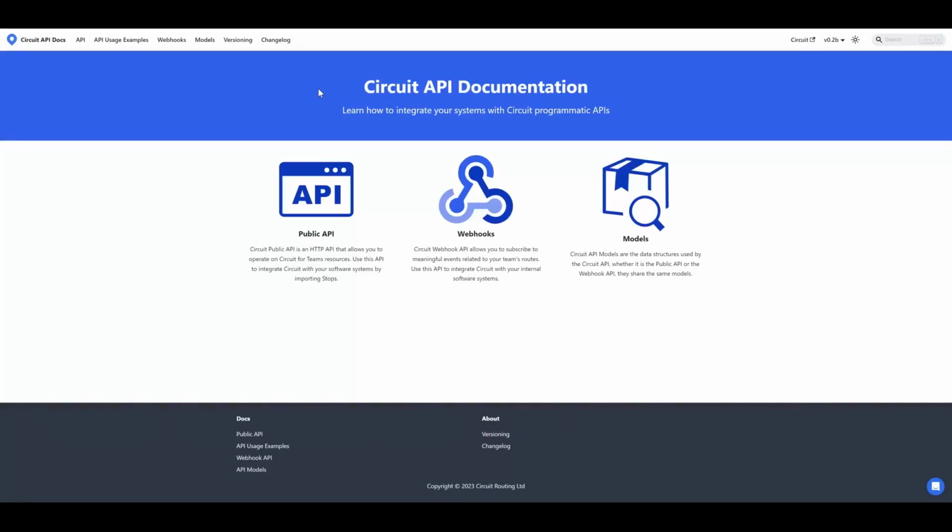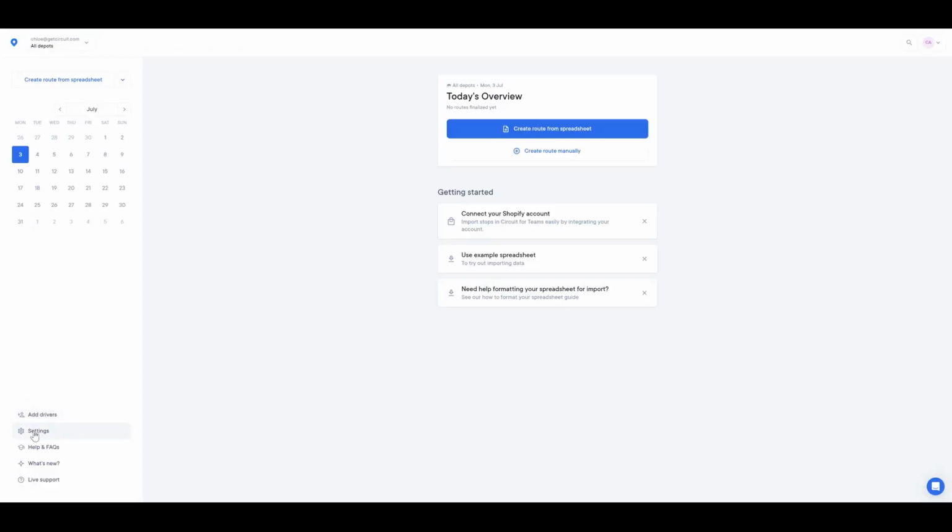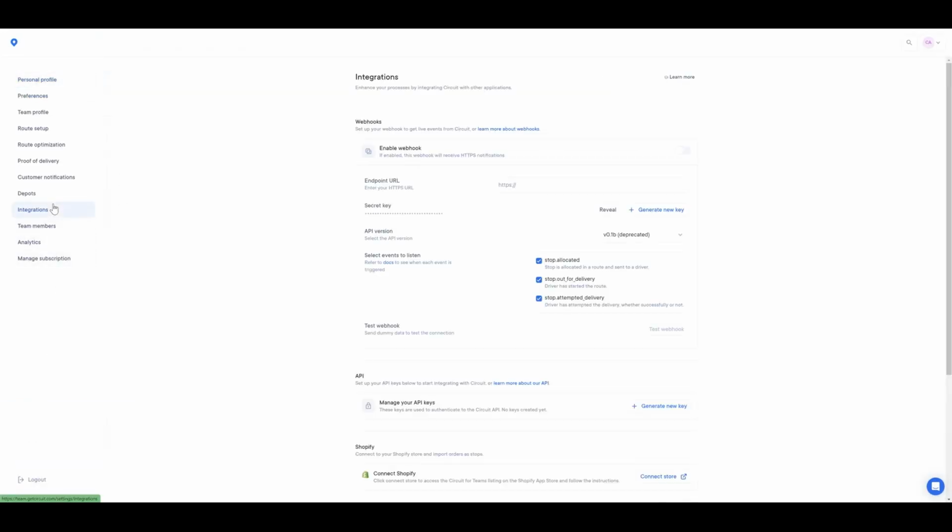First up, version 2.0 of Circuit's API has just launched. Our TwoWay API now enables you to import data, easily integrate Circuit for Teams with your existing software, and subscribe to event-based delivery updates as they happen. You can find the full technical documentation for the API by logging into your account and going to Settings and then Integrations.